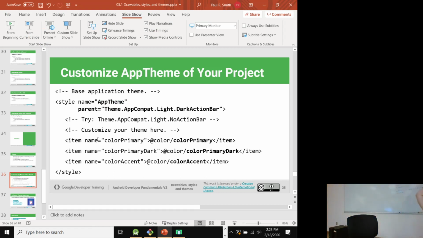Here's an app theme that we've got here. When I defined this app theme, I said that the parent is Theme.App.DarkActionBar. So I'm starting with a built-in theme and changing a few things. Make sense? Just like I can start with the parent style and then add modifications on top of that, I can do the same thing with a theme.